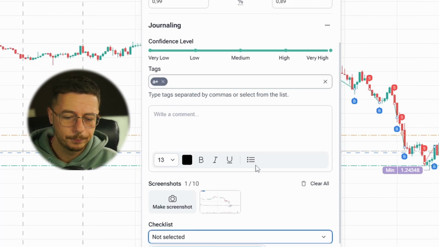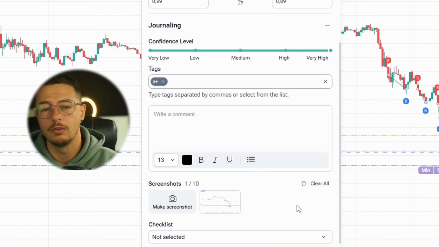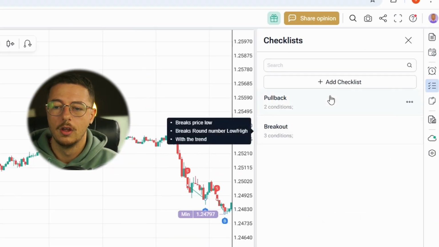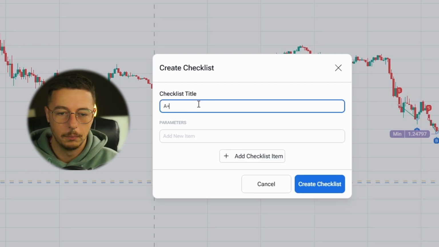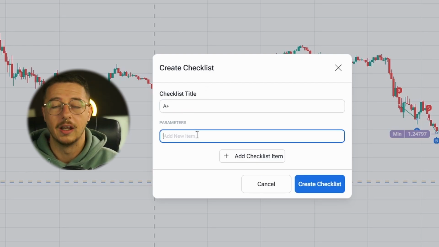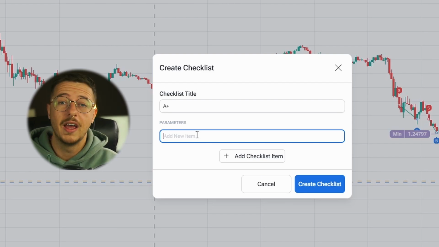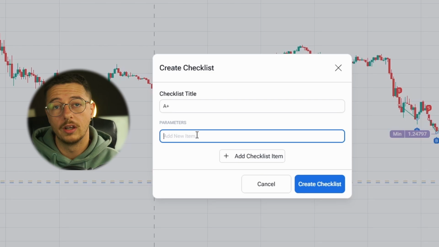If we click on here, we see I've got pullback and breakout. If you want to add any checklist, it's really simple. We only need to come to the bar here and click on checklist. Here we can add the checklist title, like A+, and whatever we need to add on our setup, like break of structure, market liquidity sweep, etc. Anything that goes in our model, we can include here, so that we can trade according to this checklist, and based on this will be our confidence.